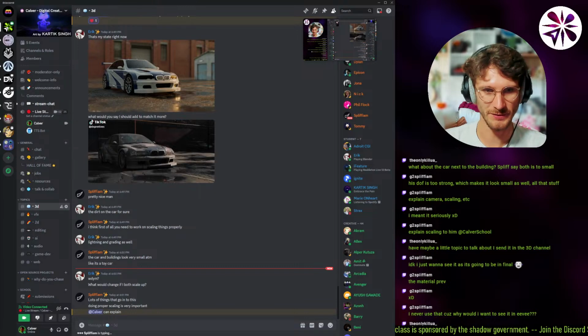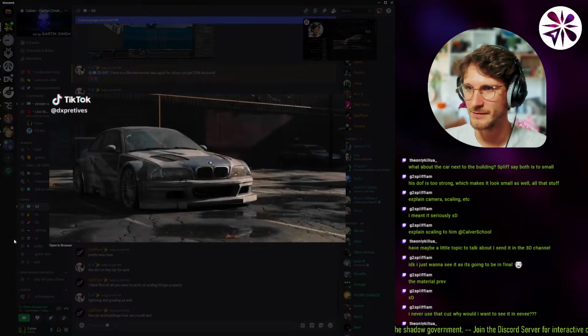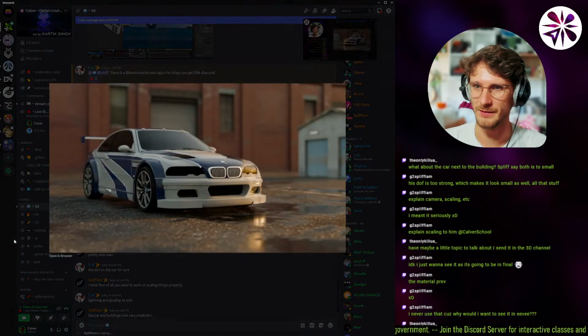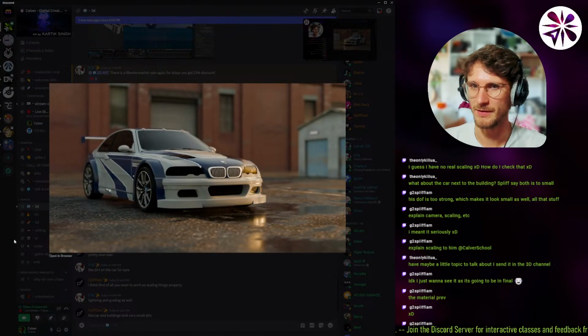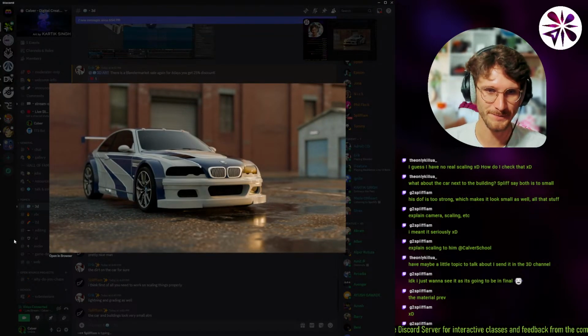What about the car next to the building? Spliff says both is too small. Is there another car? I mean, there's a car in the original here, but I don't see another... You don't have another car here. I guess I have no real scaling. How do I check that?